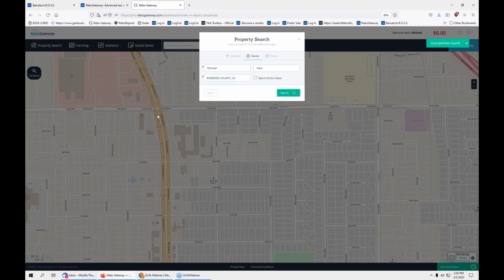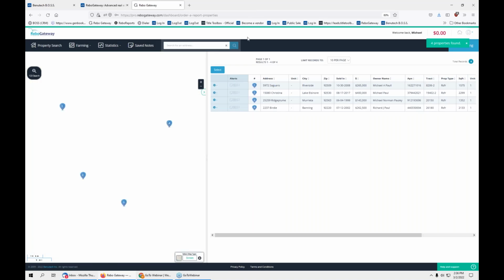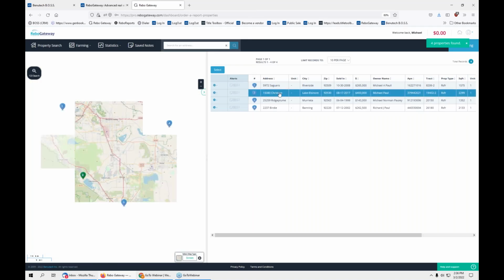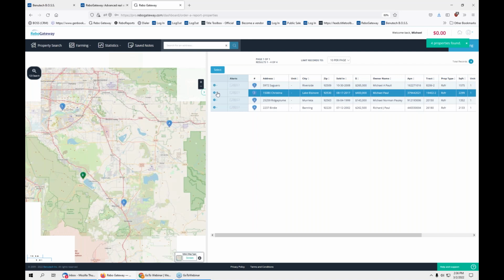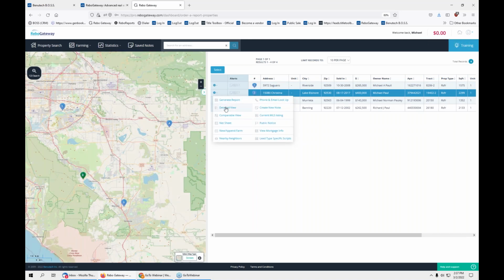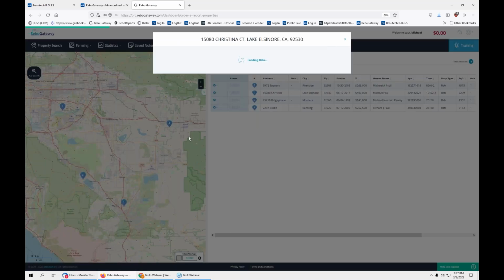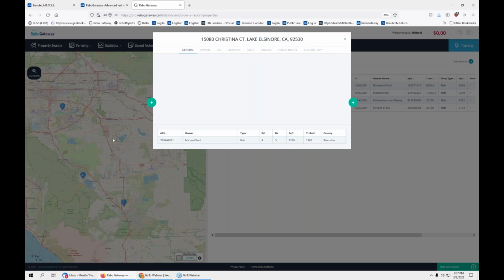4 properties found. That tells you how many properties were found. I'm looking for 15080 Christina. I'm going to come here and click that little V. See that little V? I want to look at the detailed view. Hopefully, it will show us the detailed view.